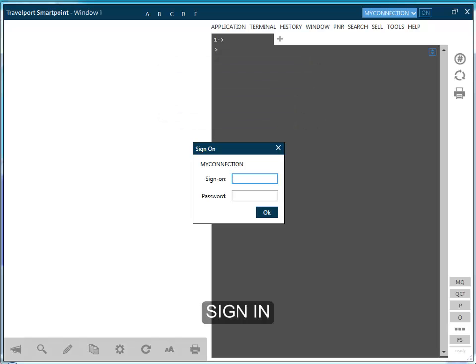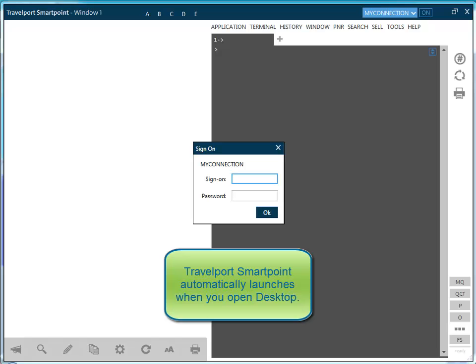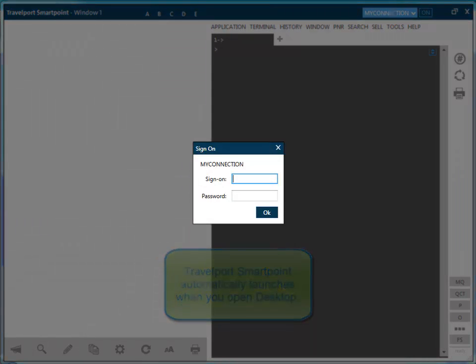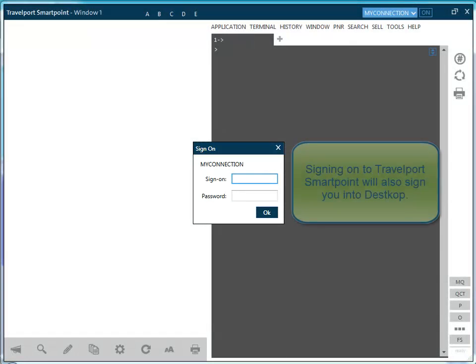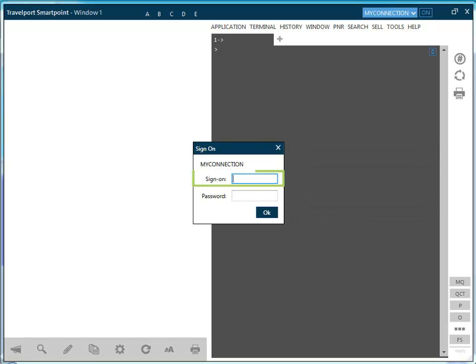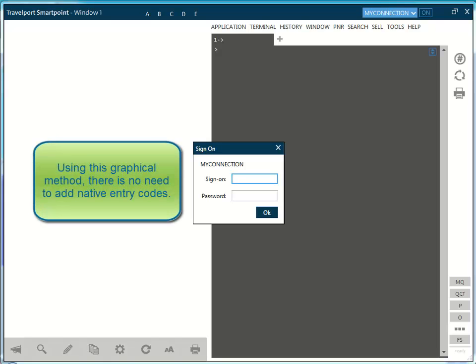Let me start by showing you how to sign in. Travelport SmartPoint automatically launches when you open Galileo Desktop. The graphical sign-on box is immediately displayed. The action of signing on to Travelport SmartPoint will also sign you into Galileo Desktop. Simply enter your sign-on code and your password into the boxes, and either click OK or press the Enter key. Using this graphical method, there is no need to add any entry code.